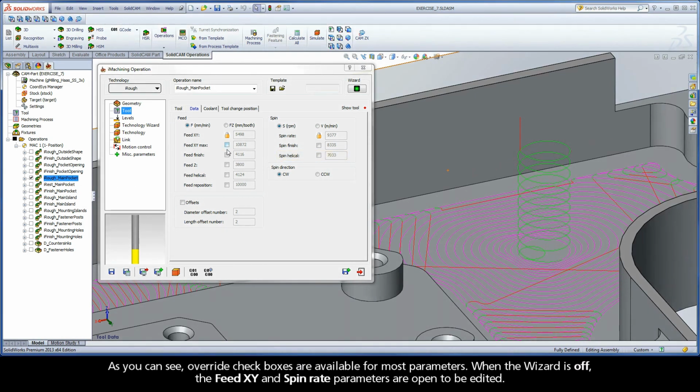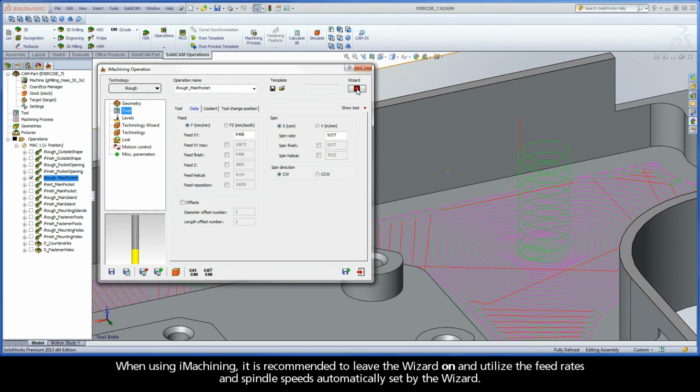As you can see, override checkboxes are available for most parameters. When the wizard is off, the feed XY and spin rate parameters are open to be edited. When using iMachining, it is recommended to leave the wizard on and utilize the feed rates and spindle speeds automatically set by the wizard.